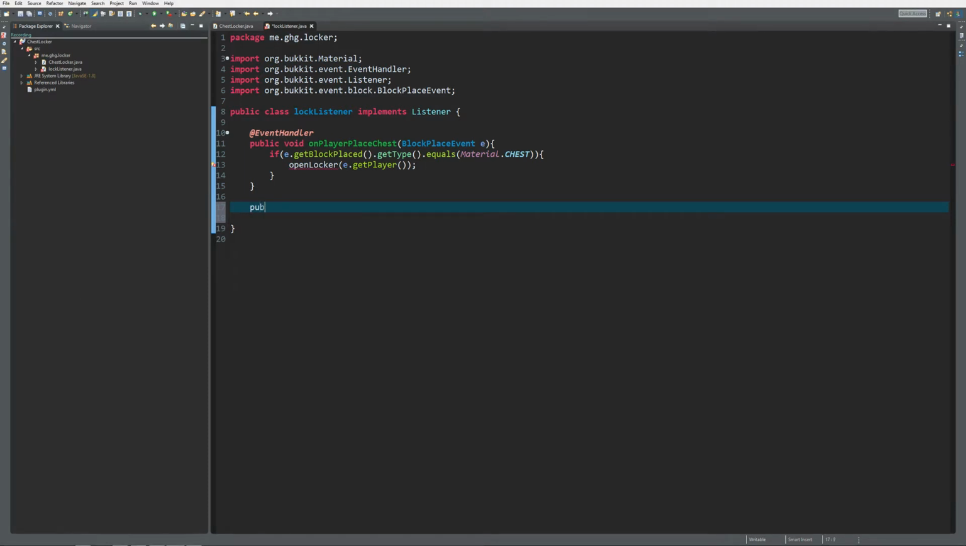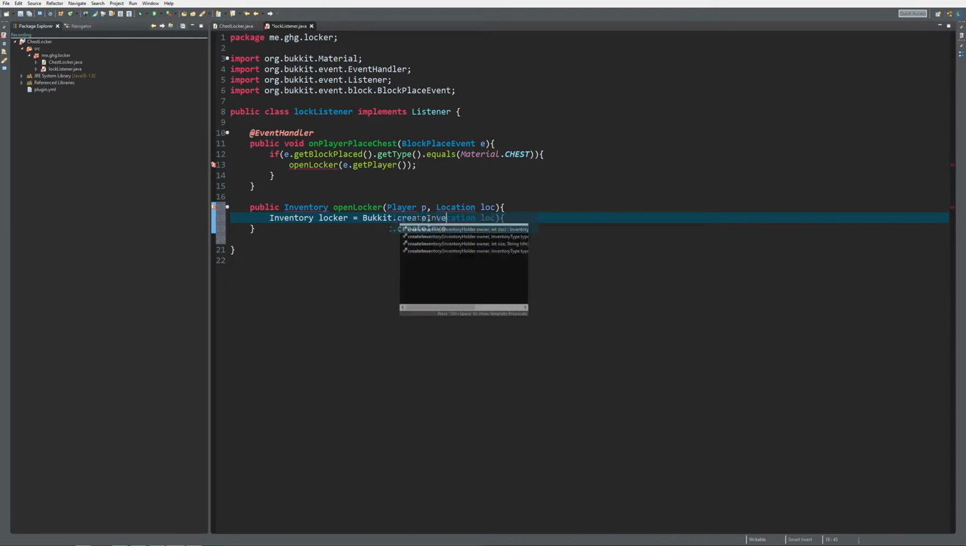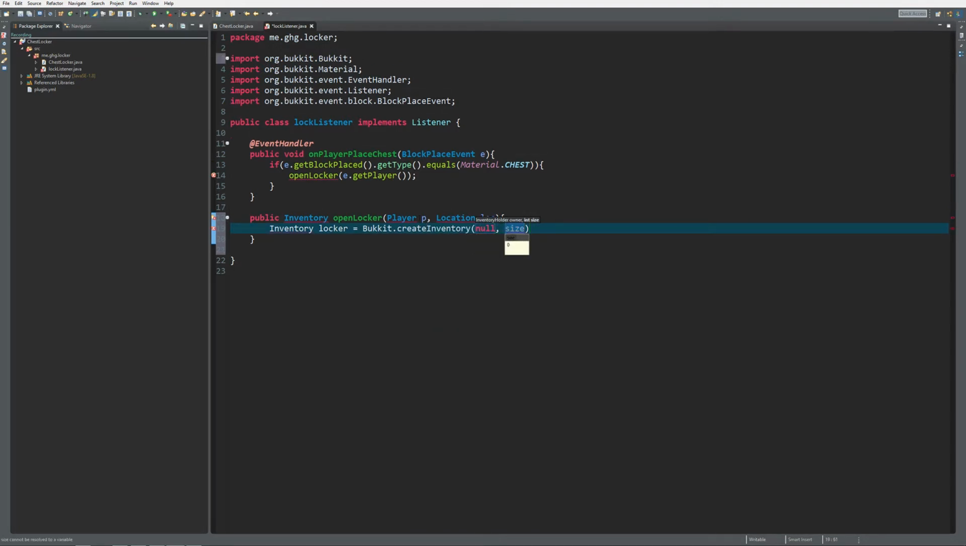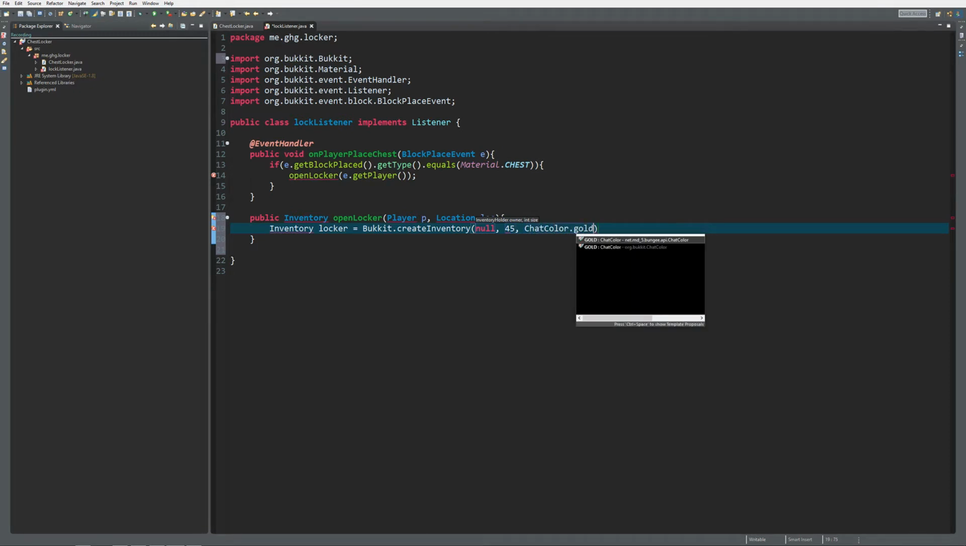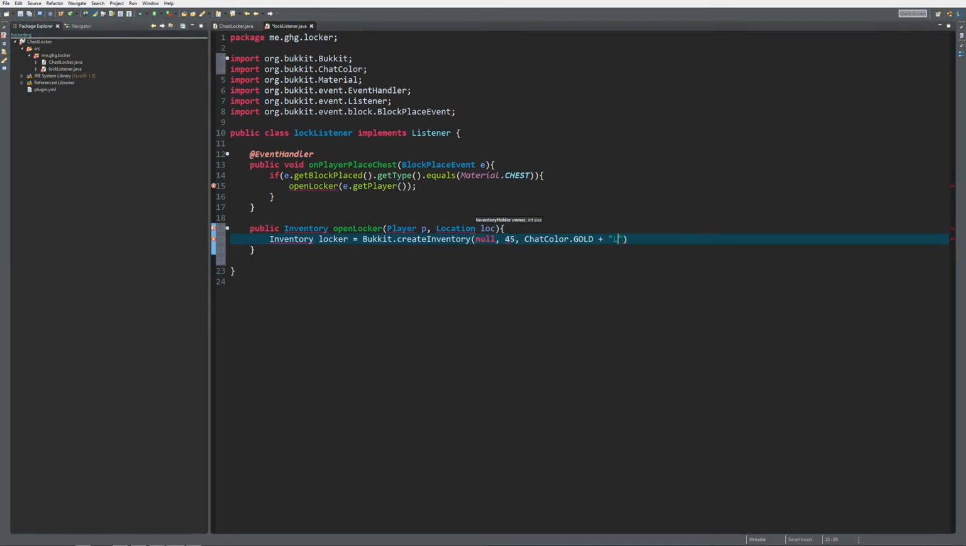So we're going to do public inventory open locker. We will change that over there, open locker, and it's going to take a player p, and then just a little bit for another episode, location lock. I'm going to explain that later. And it's going to be inventory locker equals bukkit dot create inventory, and the owner is going to be null. The size is going to be 45, and the name is going to be chat color dot gold plus locker. And of course you all know how to make an inventory.